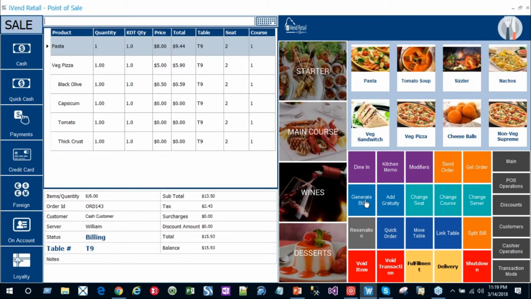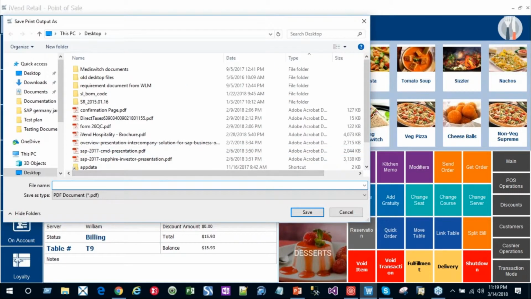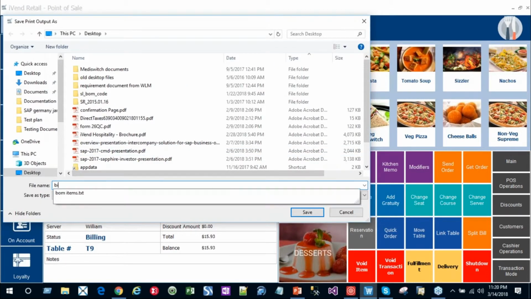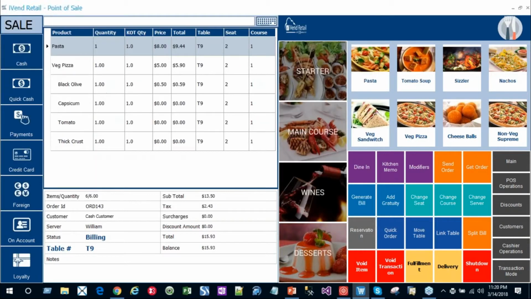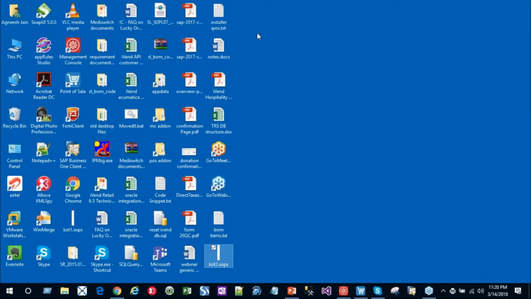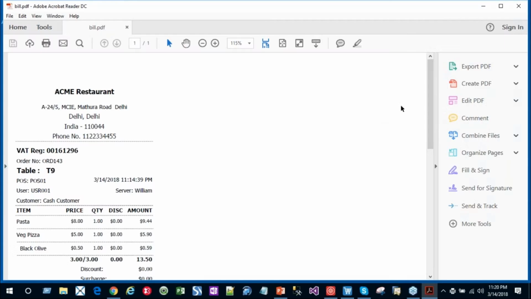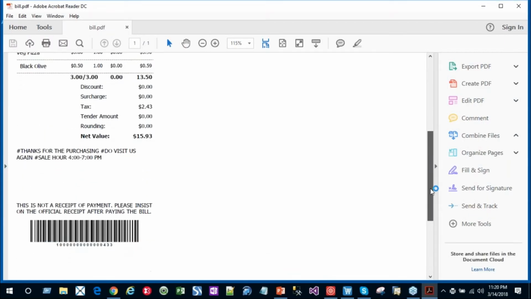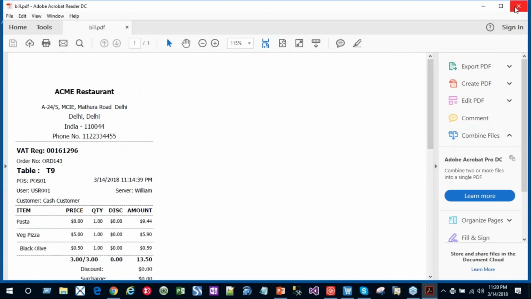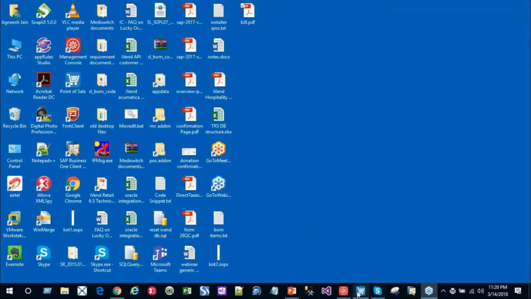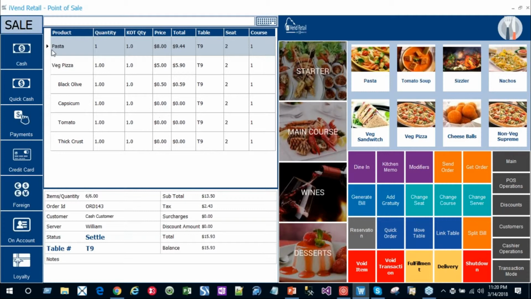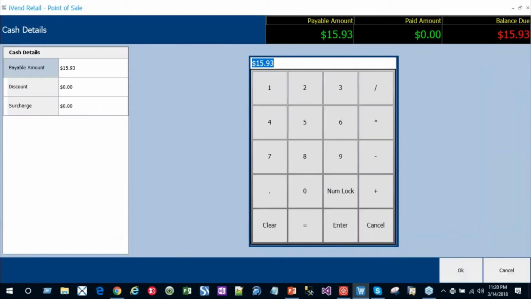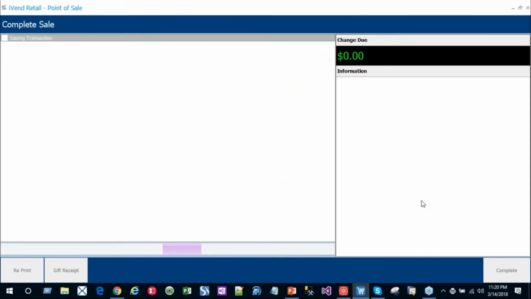Now I can see the billing process has been assigned to this particular table. As a server, I can generate a bill on my PDF writer. Let me save it as bill.pdf on the desktop. Let me open it. This is how the bill, which is again fully customizable, will be generated for you. Then you can give the bill to the customer. They will eventually pay you by any payment means, let's say cash for demo purposes. So I will take cash here and save the transaction.